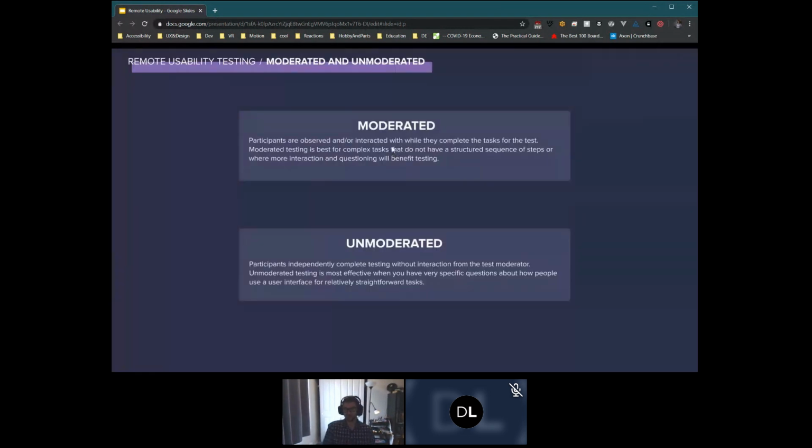The types of user testing now. There's remote usability testing. There's moderated, and then there's unmoderated. Moderated is one-on-one. You are interacting with the participant while they complete their tasks. It's essentially a regular user interview or user test just done explicitly in different locations. Now, unmoderated is completely independent. The user can do it at whichever time they want.